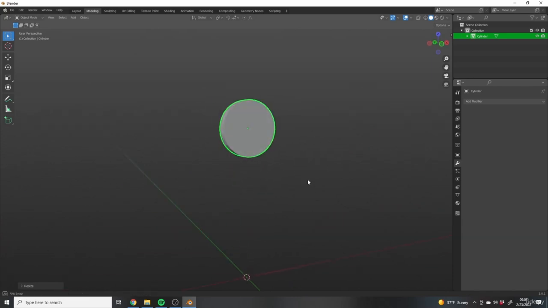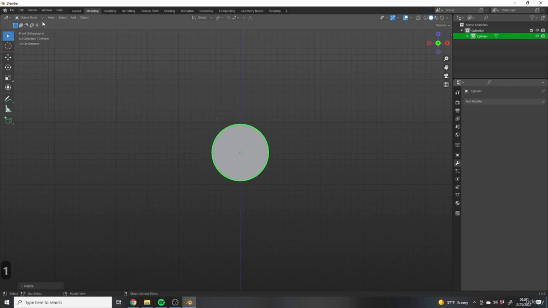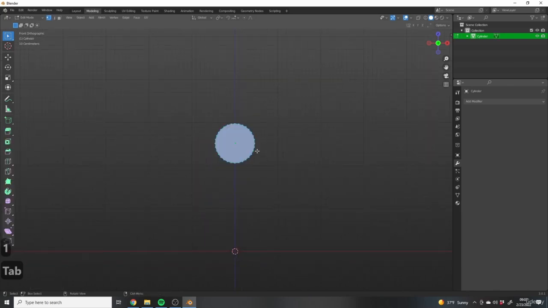This is going to be our starting point, but we want to use a mirror modifier so that we don't have to model both sides of this. We're just going to model the right side and it's going to be mirrored over to the left. So let's start by prepping this model a little bit, or this primitive, I should say.